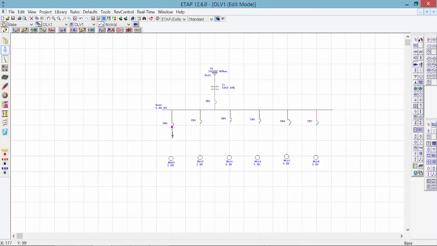And the cables that connect the breakers to the loads. We will align everything to have a good organization. Okay, so now connect the motors to these cables. By clicking on the pink dot on each end of our equipment, connect them together.